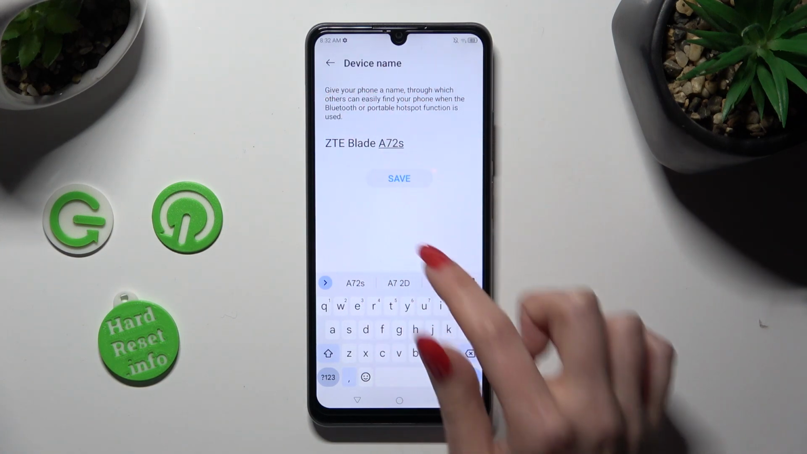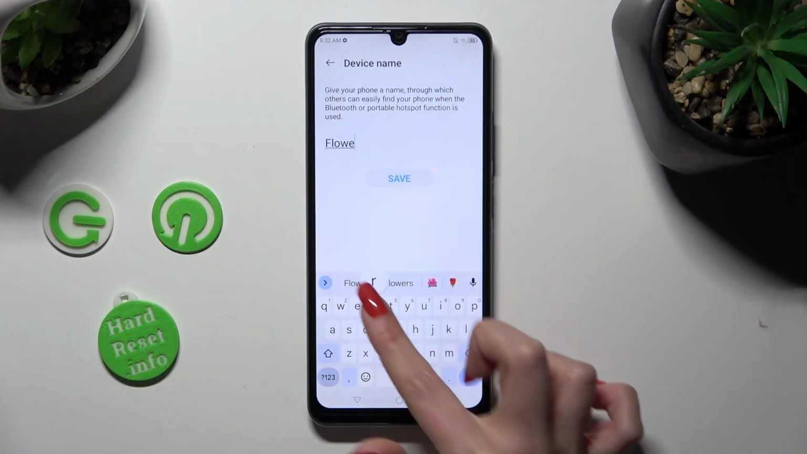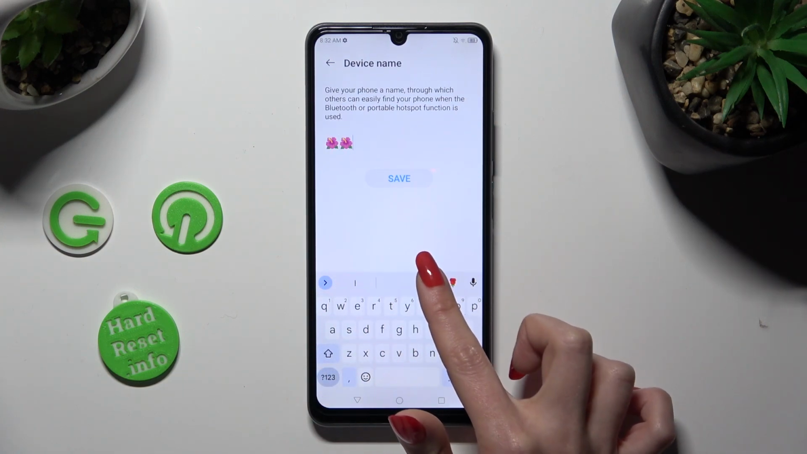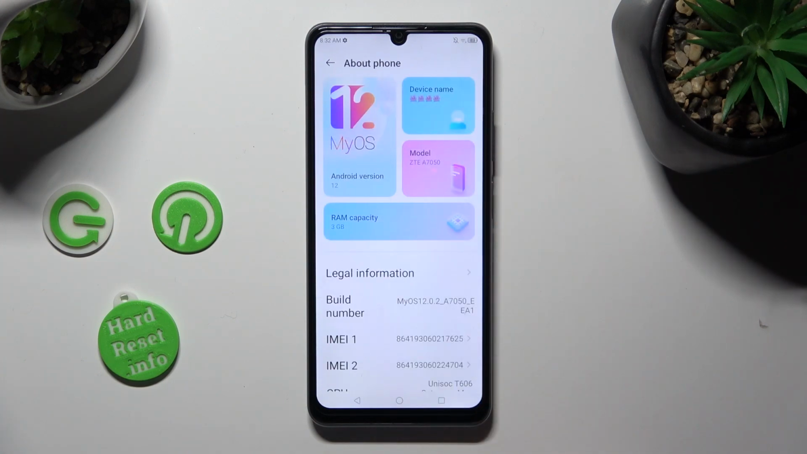I will go with flower. When you're ready, hit save. And as you can see, after that, name of my device has changed.